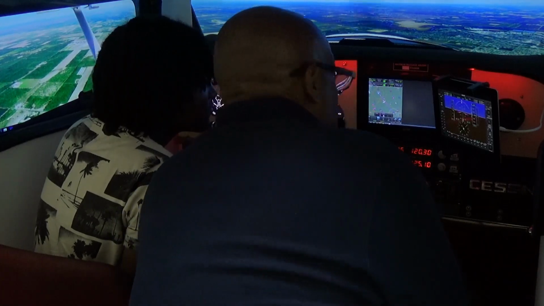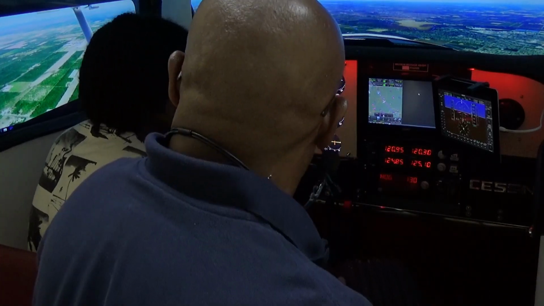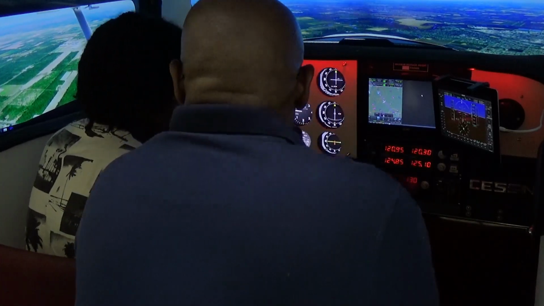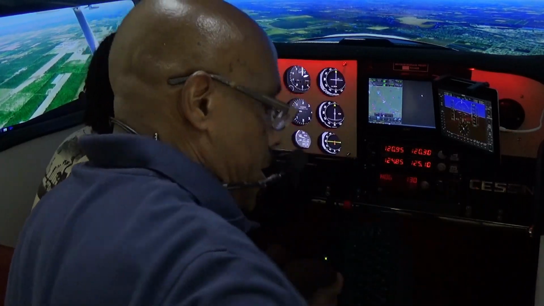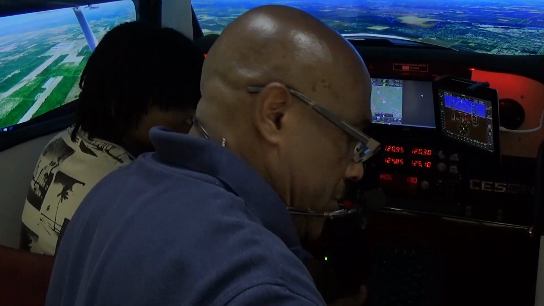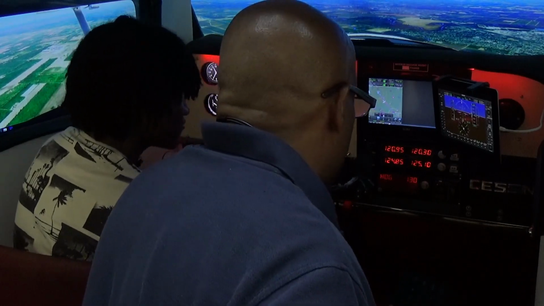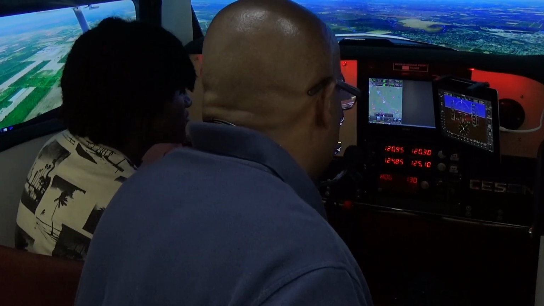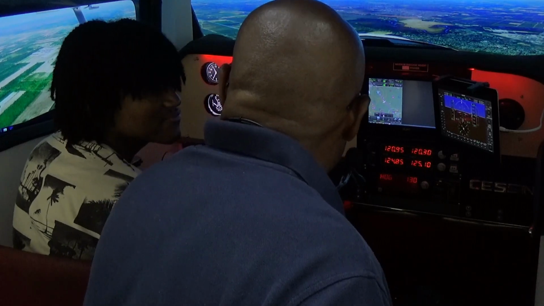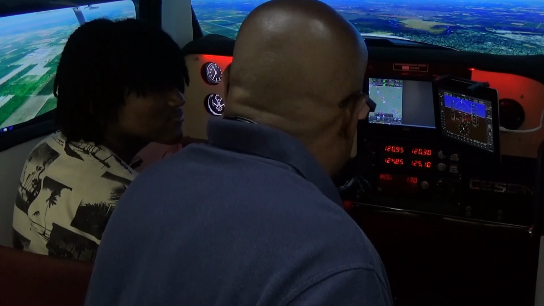Cessna 1 Victor Bravo, radar contact. She knows where we're at. That's all that is. When you take off, you do what's called flight following. Flight following is so that they know exactly where you're at. In case you're in trouble or you crashed, they know your last position, that kind of stuff.